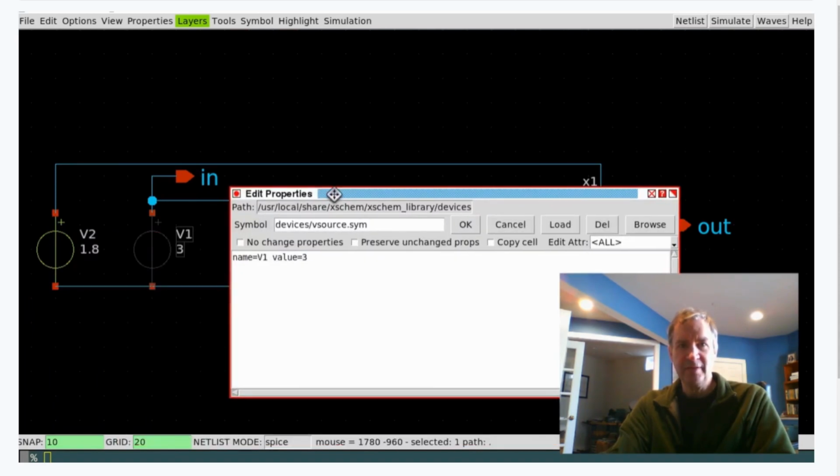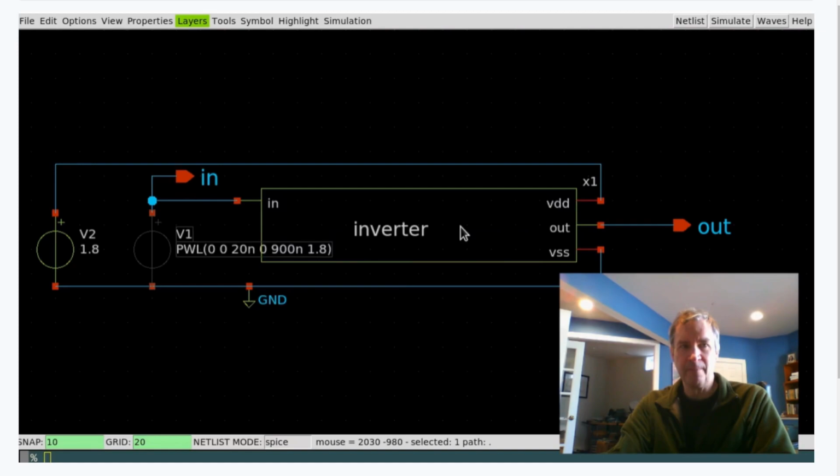For the input, set a voltage sweep by setting the value to a piecewise linear function. Since the PWL statement has spaces in it, we'll need to enclose the whole value in quotes. I'll write quote PWL parenthesis 0, 0, 20N, 0, 900N, 1.8, close parens, and close quote. The PWL statement has pairs of time voltage values, so this statement will make a voltage starting at 0 and then at 20 nanoseconds ramp up until it reaches 1.8 volts at 900 nanoseconds.